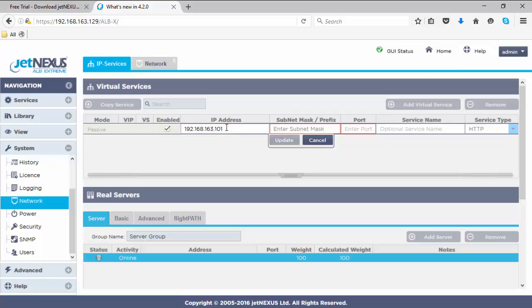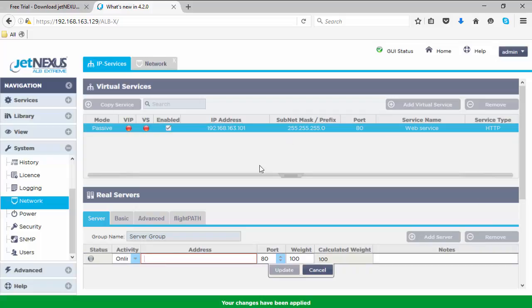192.168.163.101, and then when I get to the subnet mask section, new for this one, I think I can type in /24, so slash notation, and click tab, and it'll fill it out for me. Put in my port, and then put in my service name. So this is just a web service. You notice it's chosen HTTP automatically, so I don't need to do anything. We could click the drop down and see what else is available. I'm going to click update, and then the focus changes down to here.